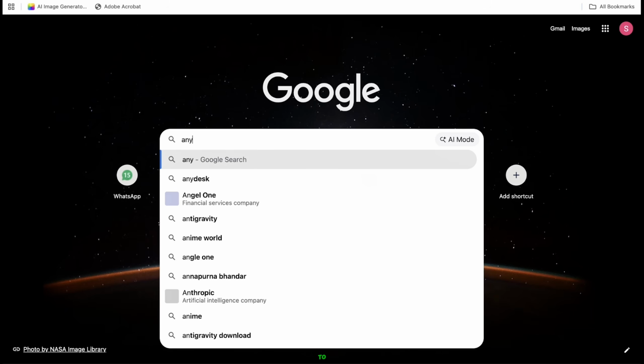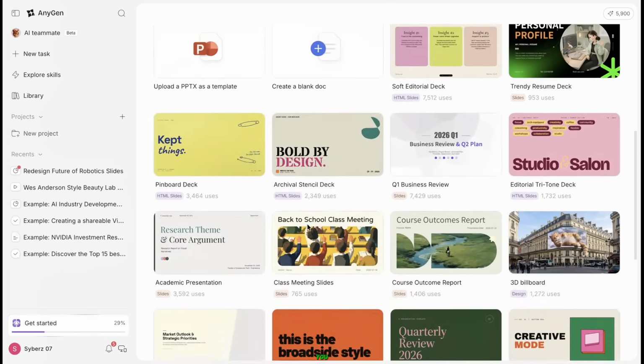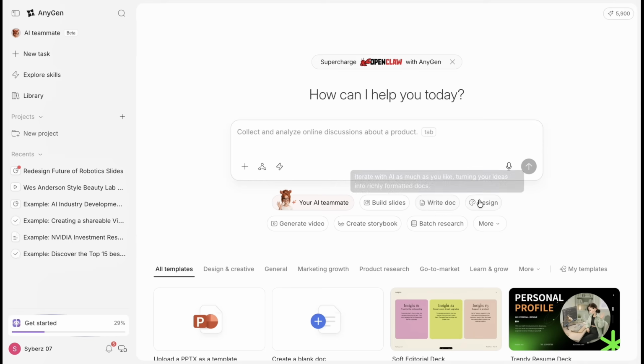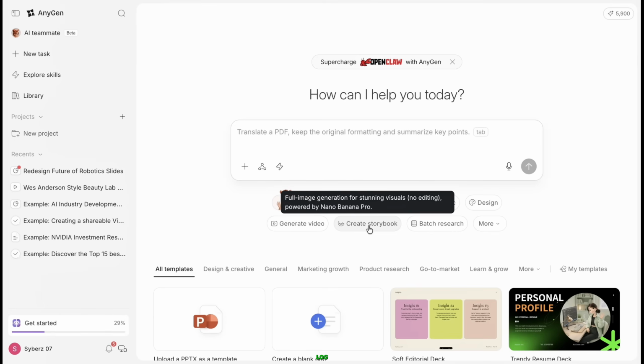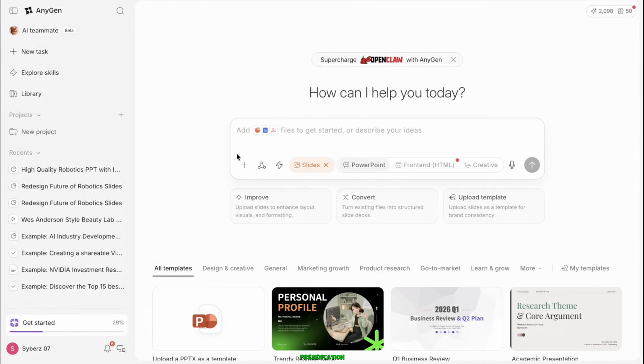First, head over to Google, search for AnyGen, open the official website, and log in with your email. As soon as you log in, you'll land on its main dashboard where you get a very clean and professional interface with all the templates and tools available in one place. Once you log in, go straight to Build Slides. This is where AnyGen can turn an existing file, rough ideas, or even a prompt into a polished presentation workflow.